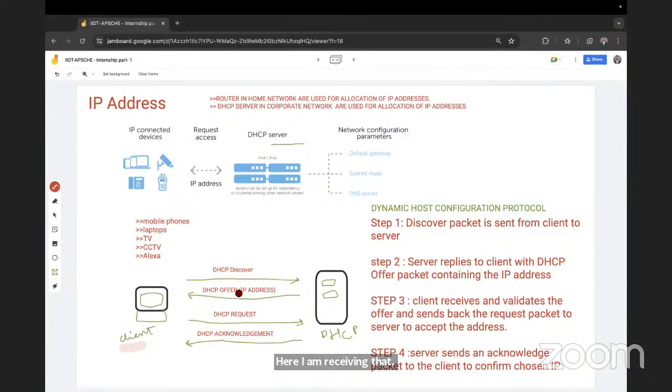Once the device receives the IP address offer, what is it going to do? When the client receives the IP address, it is going to validate the offer and send back the request packet to the server. It sends the request packet to accept the IP address offered by the DHCP.